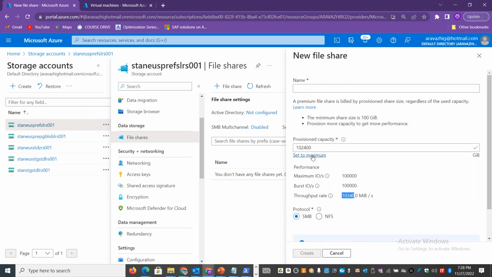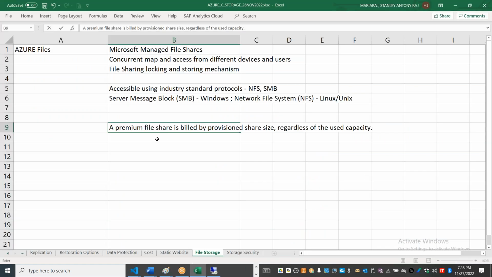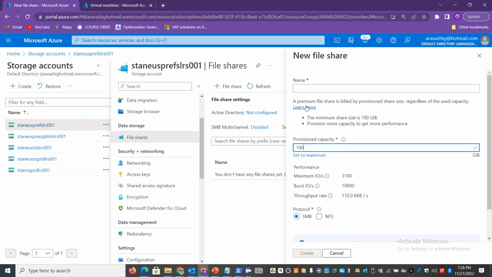So now let's not set it to maximum. I'll just give only 10 GB for now. And based on the size, see, this is another limitation. For premium file share, the minimum size has to be 100 GB and the maximum has to be 1,02,400 GB. Okay, so now I don't want to create it. I don't want to end up paying too much for capacity. Okay, let me create something here so that we can differentiate it. Stan premium file share 01.